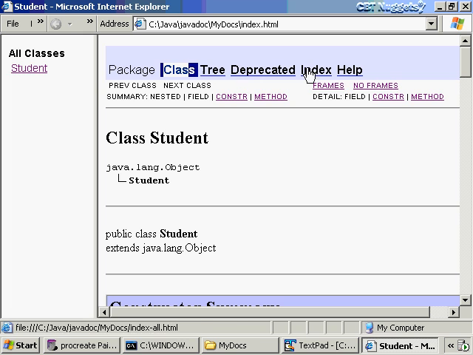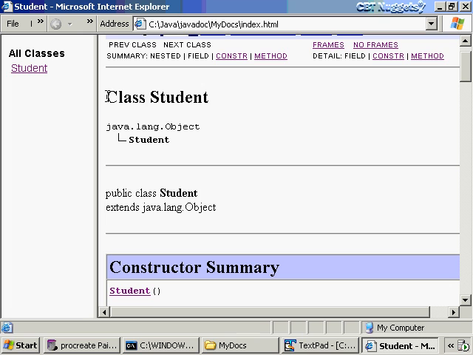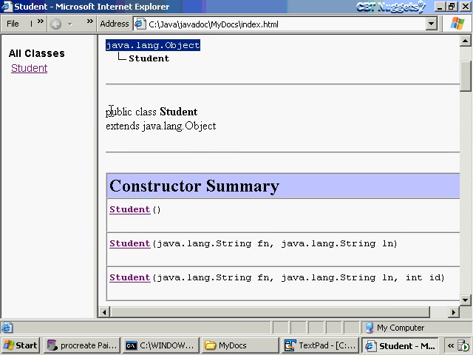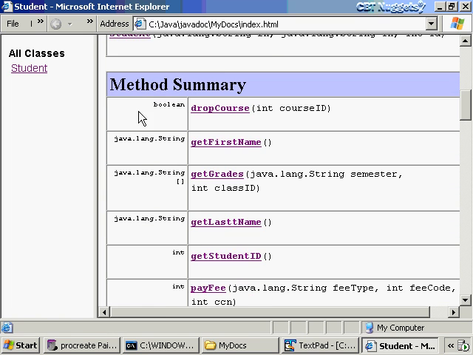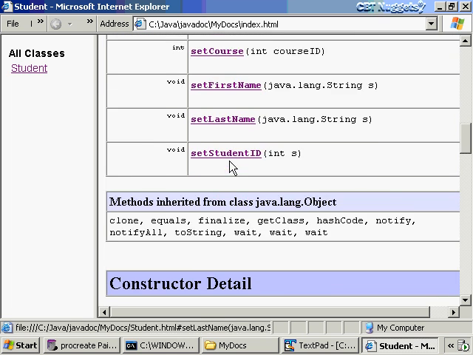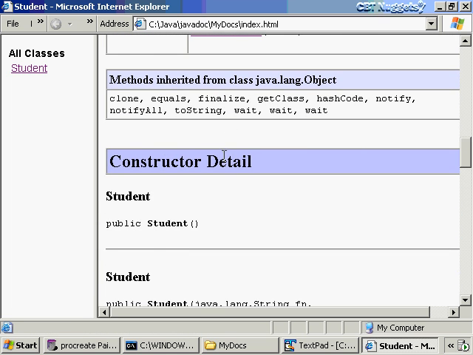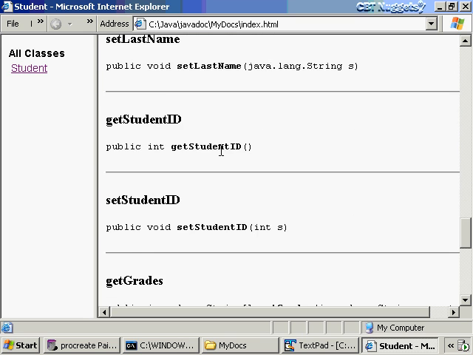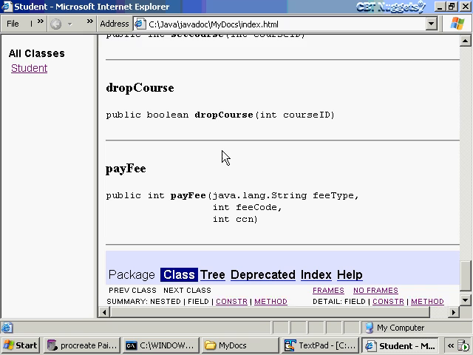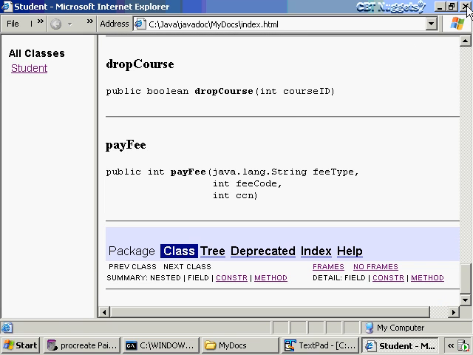Here's the index. This help file, this menu is created for us up here, and it automatically creates this. You can see this is our student class, and it inherits from java.lang. Here's the class declaration, public class student extends java.lang.Object. Here it builds all the constructors for us. Here it puts in all the methods for us. And here we have some constructor details, etc. And we can go through and see all the information about the various methods that we have here.